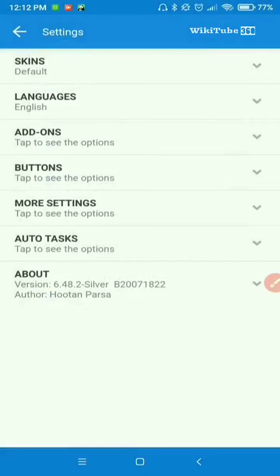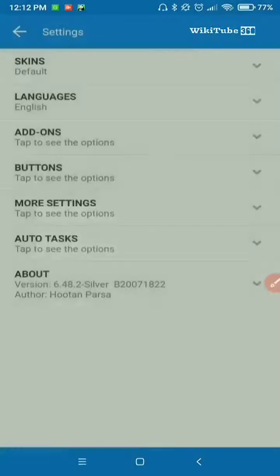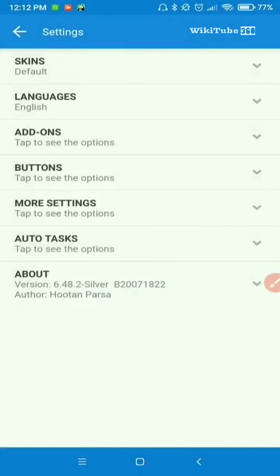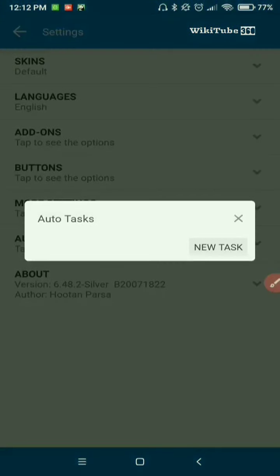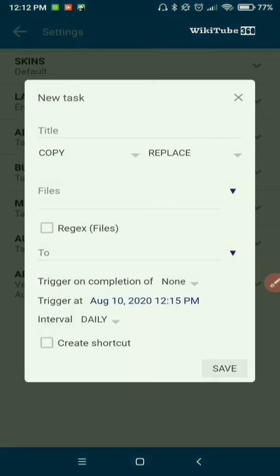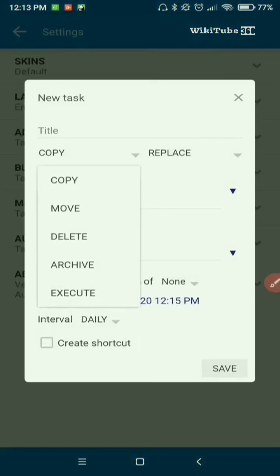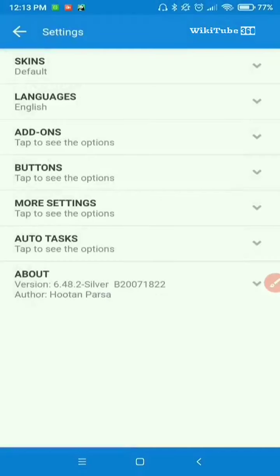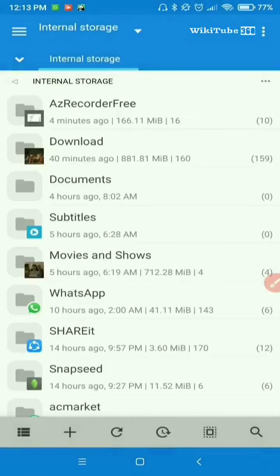Next, auto task. This is interesting. If you want to copy some things automatically at a time, it will do it for you. So this move or delete or anything, this is really interesting. Whatever, guys, you can take this on your own. I'm just showing you. Okay, let's get back to the main features we are talking about.